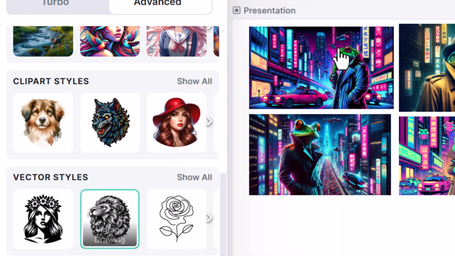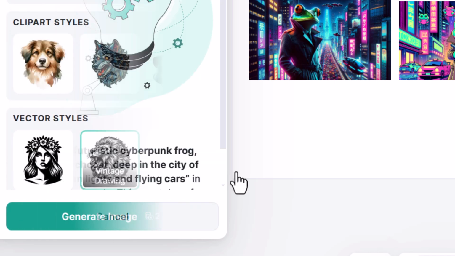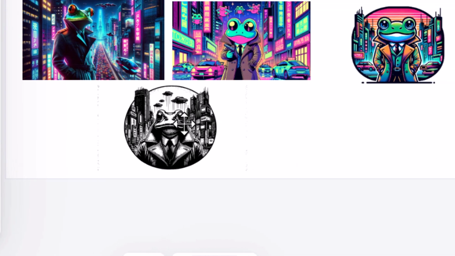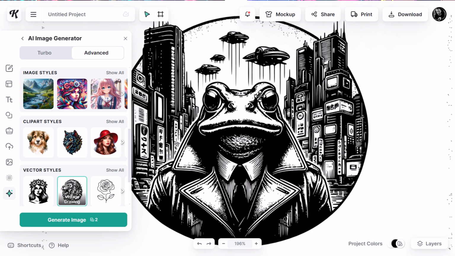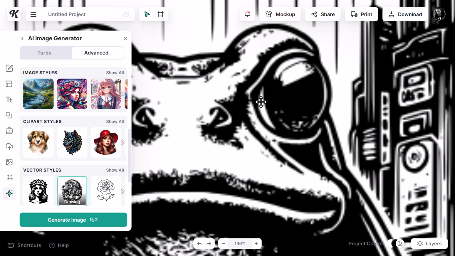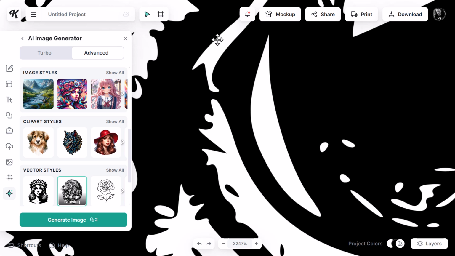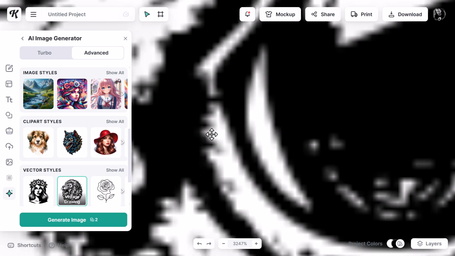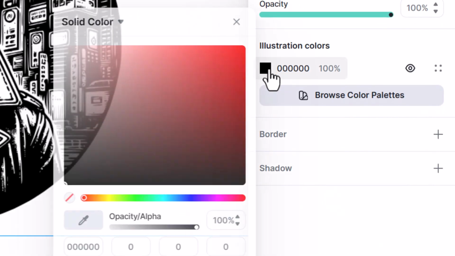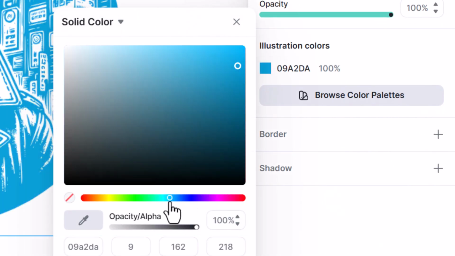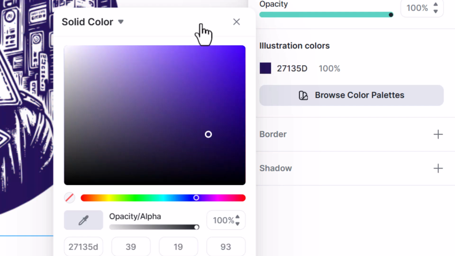So if I choose this vintage drawing and generate with that, down here an image has been created. If we zoom in, you'll notice it stays consistently sharp. Even if I zoom right into the edge, everything is very precise and clean because it's a vector image. Now keep in mind, if I click on this image, I can change the illustration color over here to anything I basically want, any color in the color picker.